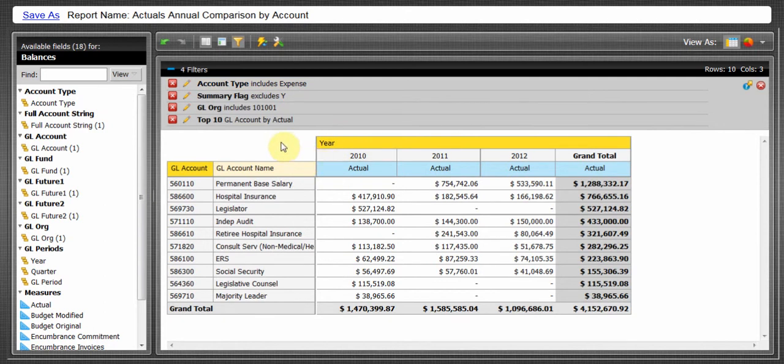So now that we have the report the way we want it, we can see I've gone from 2 filters to 4. Only looking at expenses, we're not looking at summary accounts, we're only looking at one organization and just my top 10 accounts based on the grand totals.